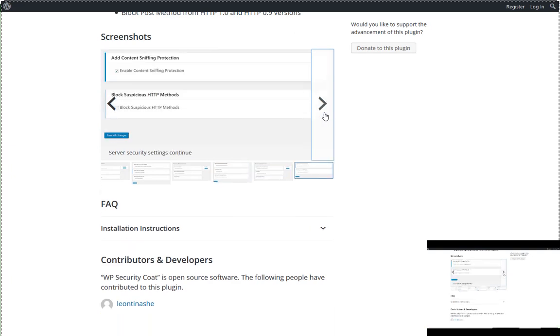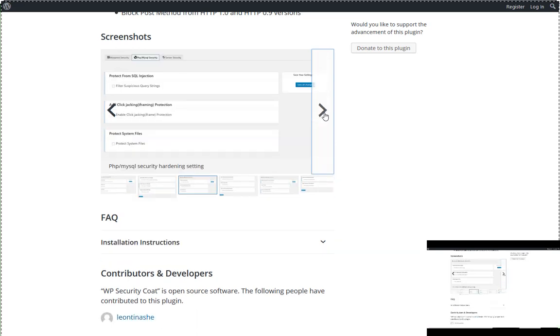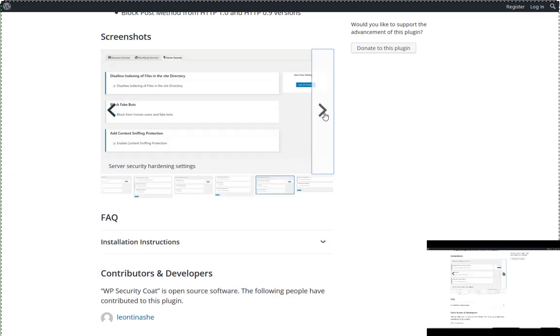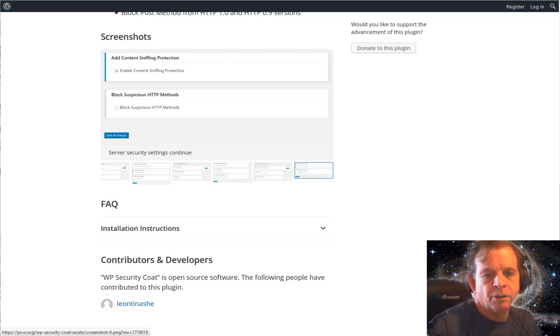And it seems like a really nice plugin. It's not one of these that has a pro version or anything. It's brand new. They just want you to try it out, give them feedback, and perhaps even contribute to the plugin. So I like it a lot. It's called WP Security Coat, and I rated it a 4 out of 5. Yeah, it's a very nice looking plugin.